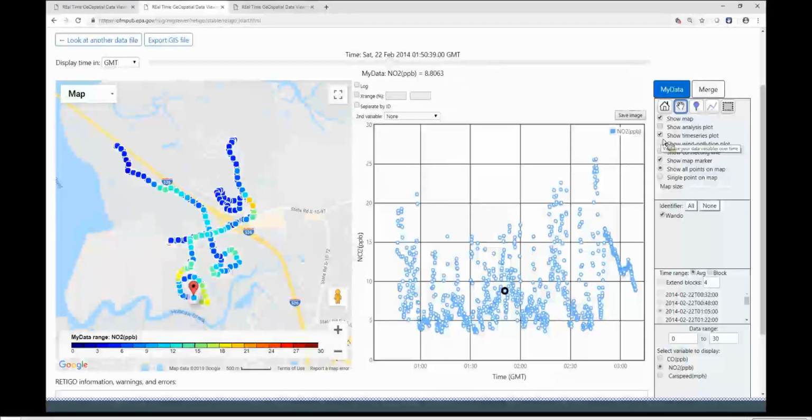So that's pretty much an orientation of the My Data tab, the types of things that you can do. There are a few more things that are mentioned in the tutorial section, but that's a pretty good overview.